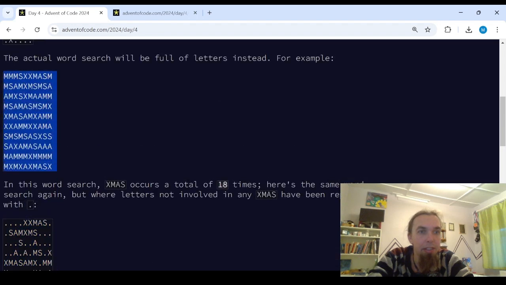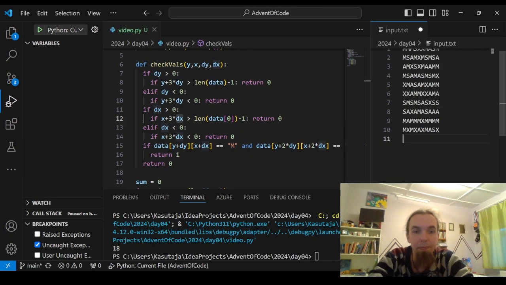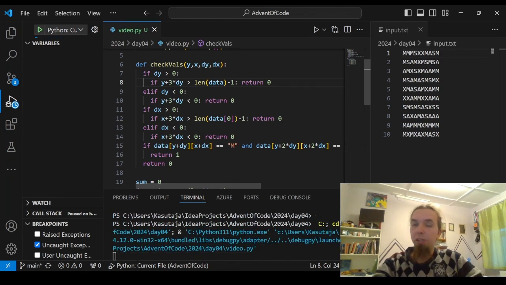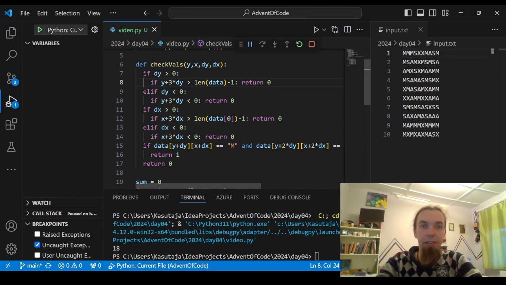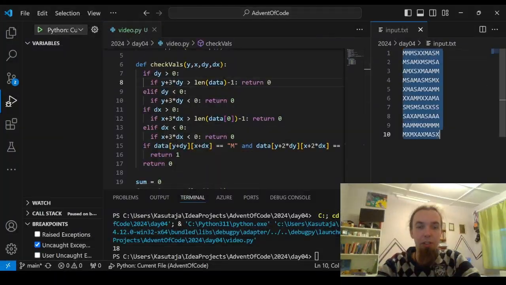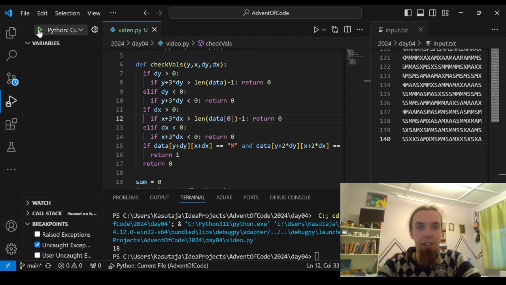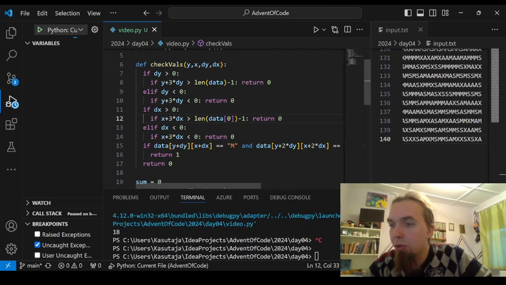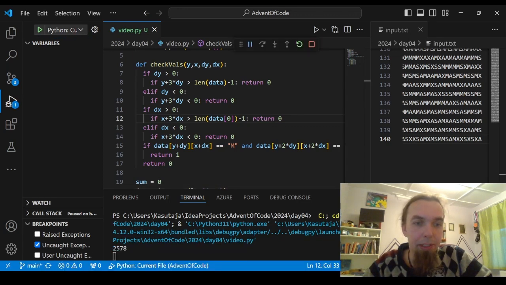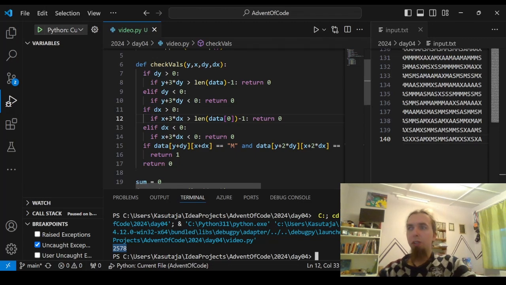Now let's take the real test data. There's a problem with some files, but I think it's going to work. 18. Yes, we can check with the correct real data that we have over here. Let's run it one more time, and my answer was 2,578. Let's see if we're going to get it. Yes, so that's the right answer. So that was part 1.